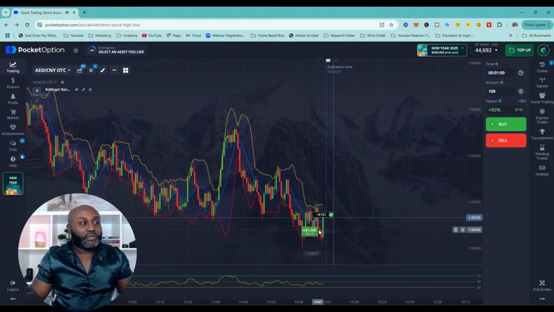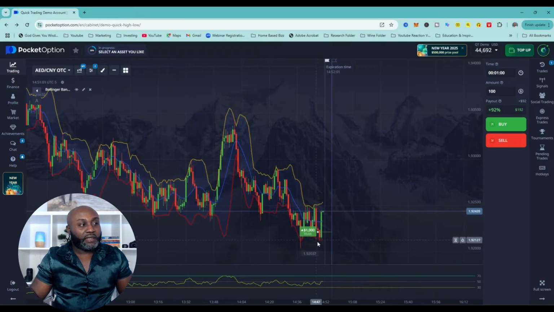Now you can see that the trade we put here for $100, we won that, and then there's one more for 1,000, and you can see now the market has started to move up. And again, when it was close to the Bollinger Band, it hit that average and it started to go up.